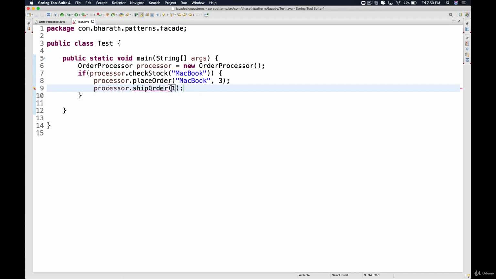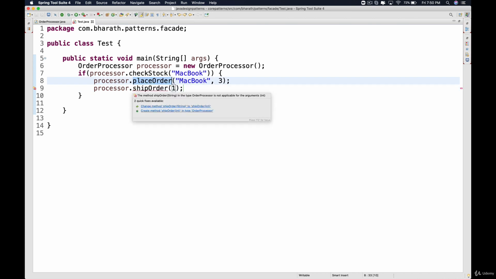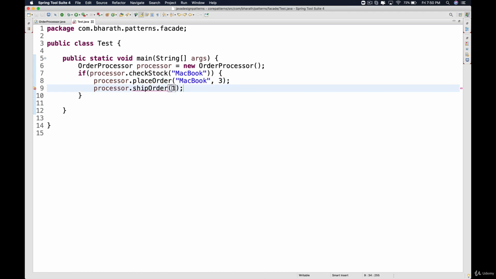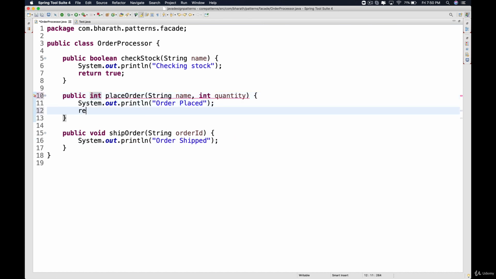Right now it doesn't give us back, but let's assume that the place order gives us an order ID, and we pass that order ID to ship order. The ship order expects a string, so the order ID can be within double quotes ABC 123. We can also change this place order method to return a string instead of void. The order ID is a string, return ABC 123.